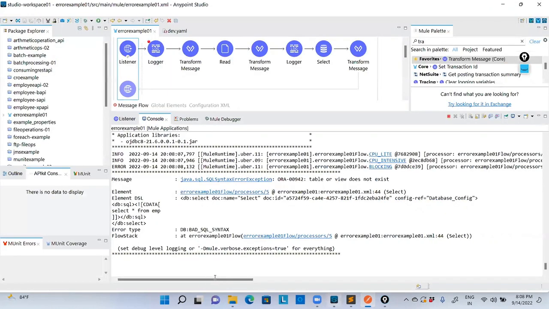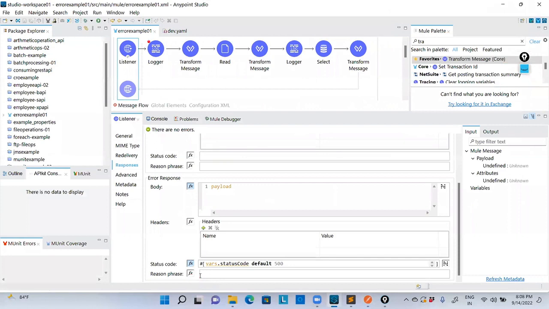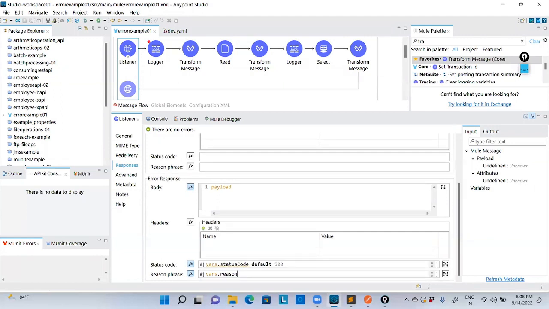Here also we need to create one variable. For example, let us assume we create one variable with the name reason message or reason phrase, or reason text, whatever you need. It's up to you, whatever message you want. Okay. So by default, you can go with server error.